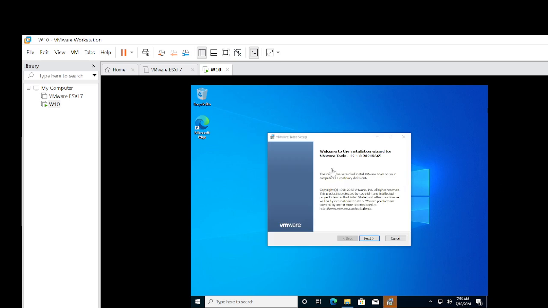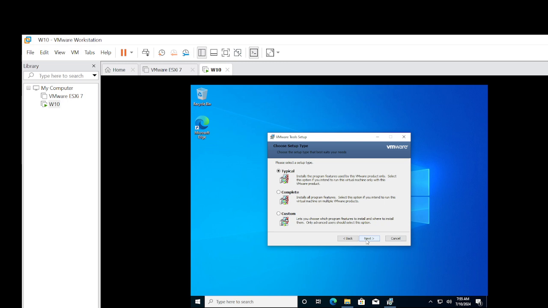See, the installation wizard populated here. So just click on next. It is asking you three options: what kind of setup you want? Would you like to go with a typical one, complete one, or custom one? The typical one will not install everything. It will only install the things on top, whatever is required. Complete will install everything. Custom, you can select what you want and what you don't want.